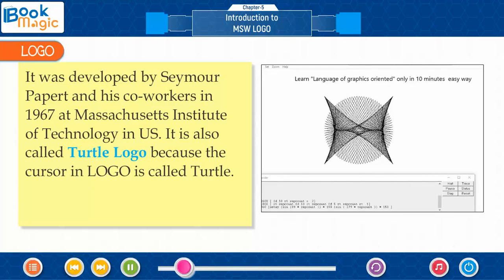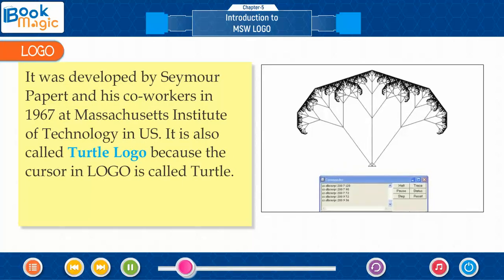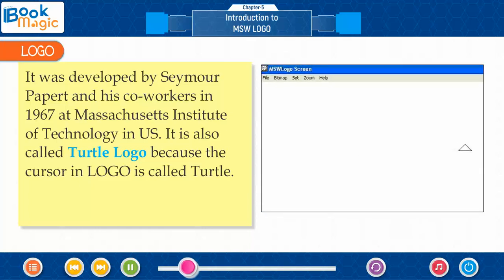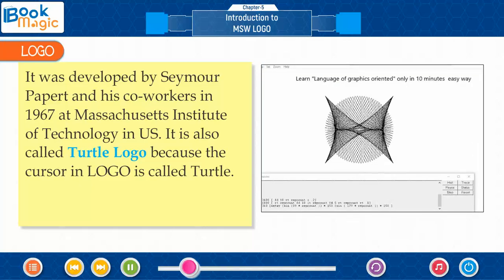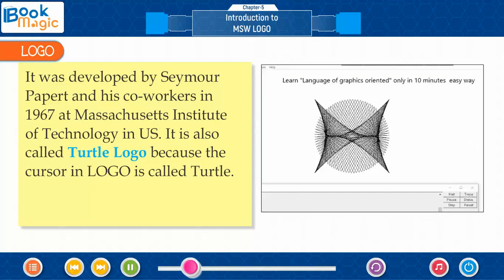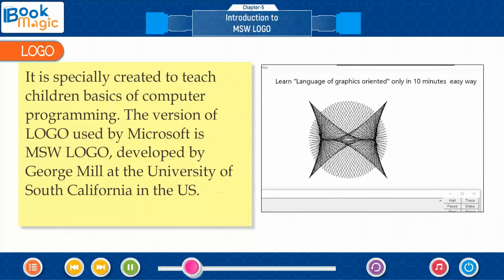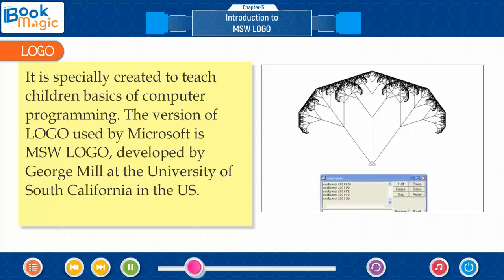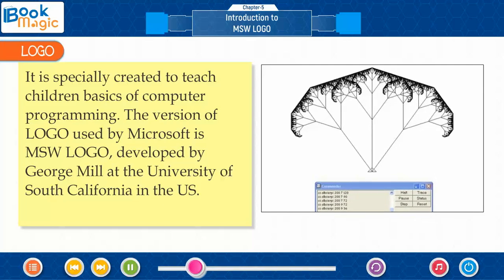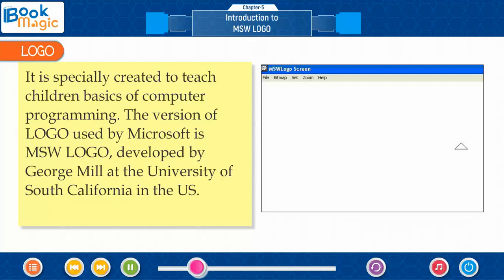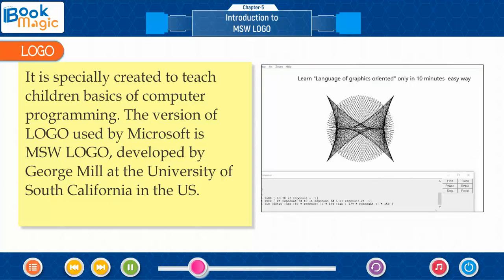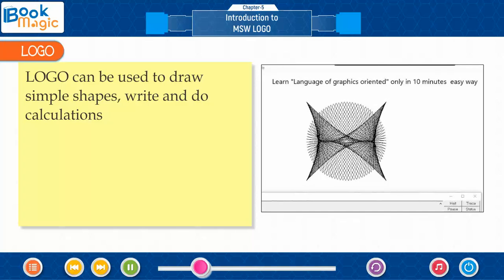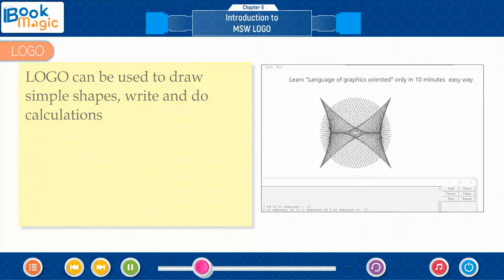It was developed by Seymour Papert and his co-worker in 1967 at Massachusetts Institute of Technology in the US. It is also called Turtle Logo because the cursor in Logo is called Turtle. It is specially created to teach children the basics of computer programming. The version of Logo used by Microsoft is MSW Logo, developed by George Mills at the University of Southern California in the US. Logo can be used to draw simple shapes, write and do calculations.